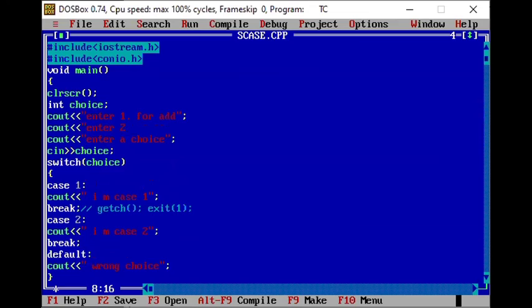Cout enter 2 for subtraction. I will not extend it. Okay, you may extend it later on. And then I will make a statement like enter a choice, then cin choice. When you will give your choice as 1 or 2, your program control will go there. Your choice will be entered here as 1, 2, whatsoever you are going to give. Then your program control will go to that respective case.